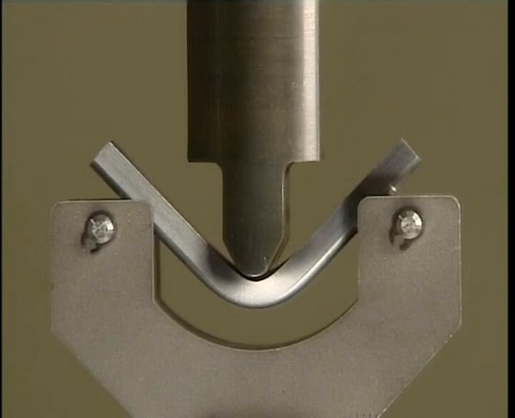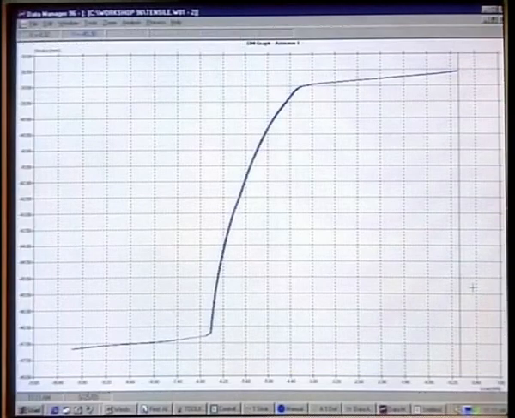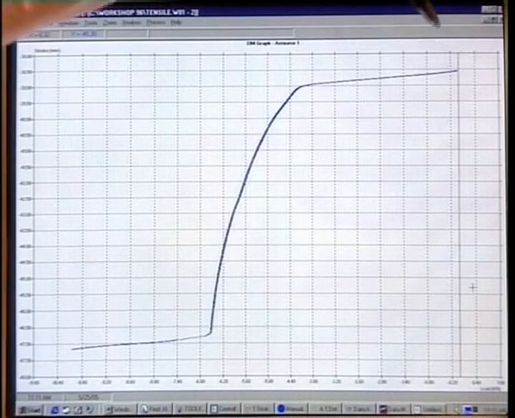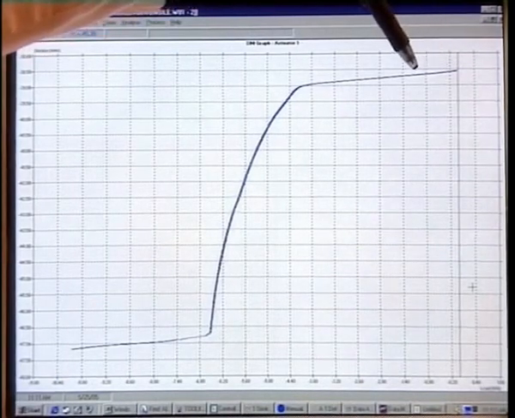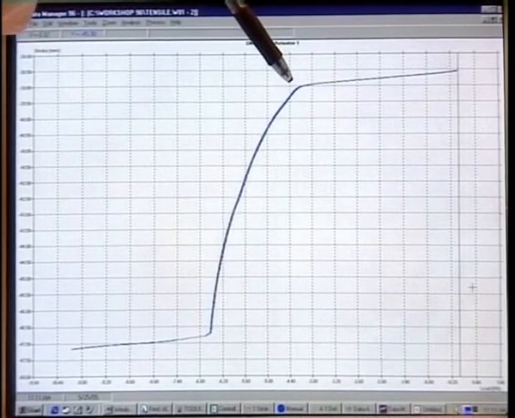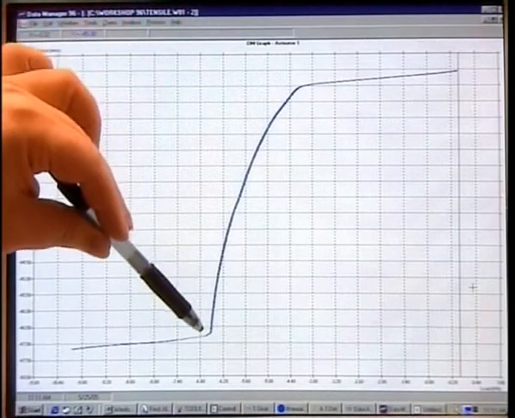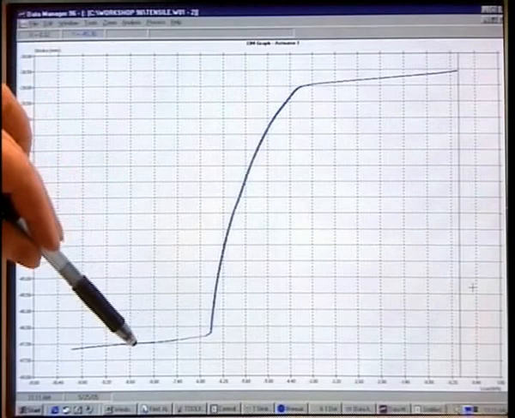Once we've completed the test, we view the captured data. This plot shows bending against applied load. This portion of the trace shows that the test piece behaved elastically until here, where plastic deformation occurred. When we get to here, the test piece is starting to fail.